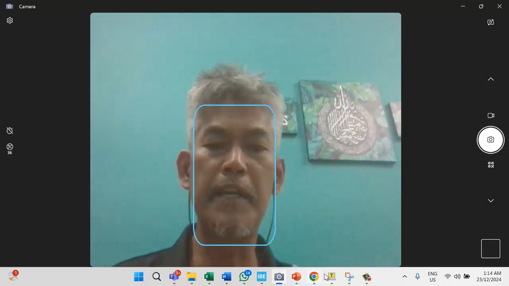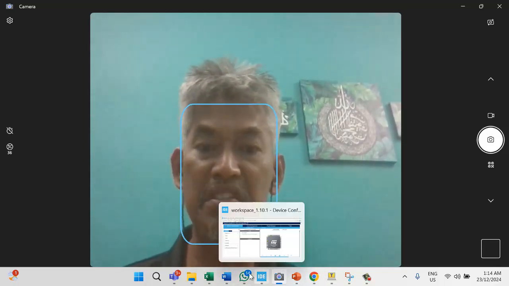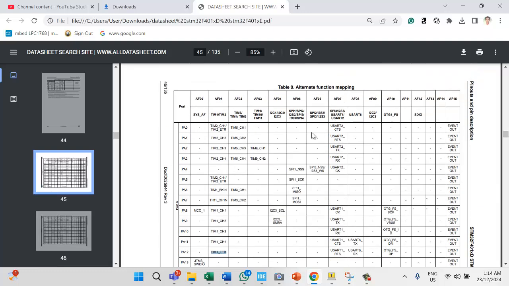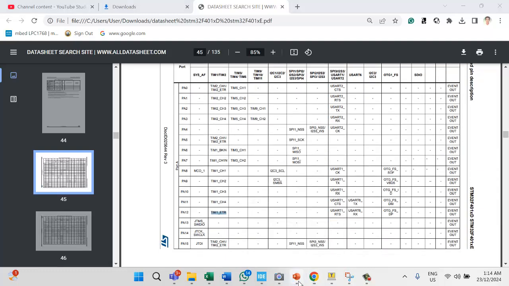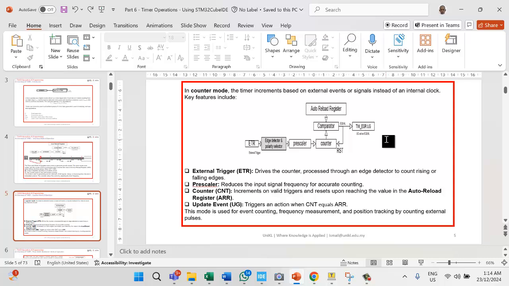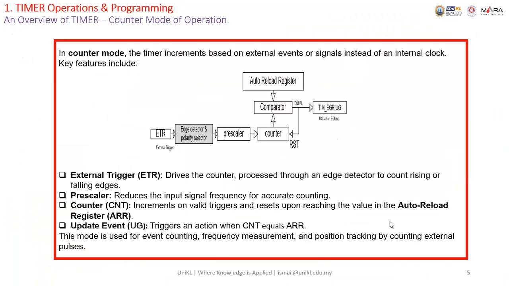All right. So first of all, we need to check which timer can be used in counter mode, because we need the ETR. As you can see from the block diagram here, we have the external trigger, which feeds to the prescaler, and of course here we have a divisor basically. Then it feeds the counter, and the value in the counter will be compared with the auto reload register.